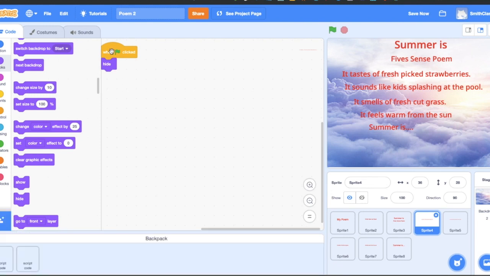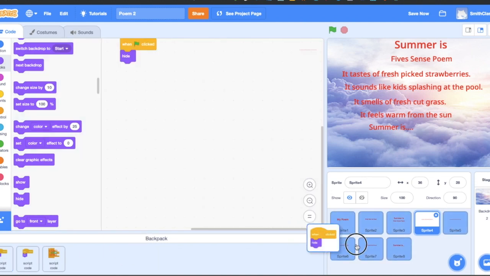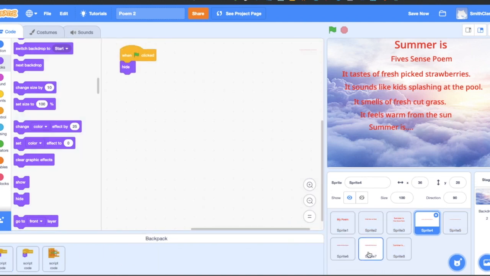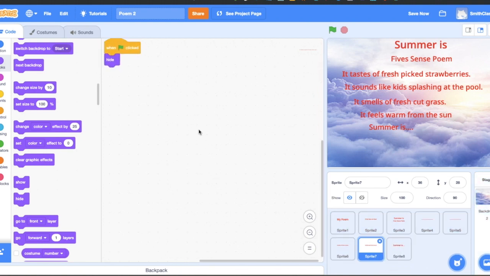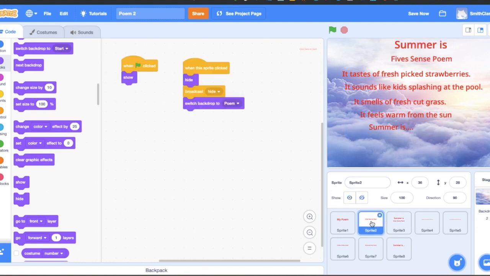Okay, I can also put that in my backpack. There it is. I can just copy it in from there. If I go to the sprite, I can open up my backpack and bring it in. Alright, so now I want to know how to show them when it's time to show. So kind of like before, when the sprite was clicked, it hid, it broadcast hide to my other text, and then it switched to the poem backdrop.